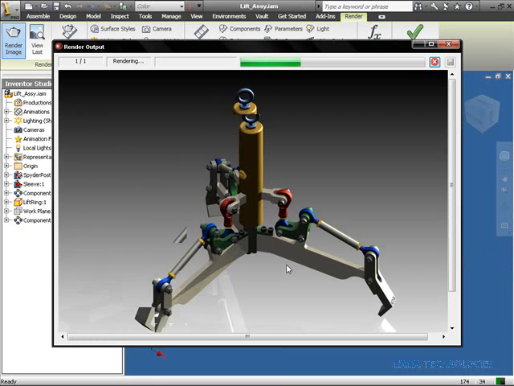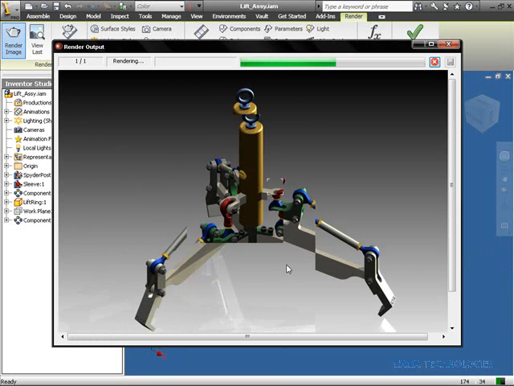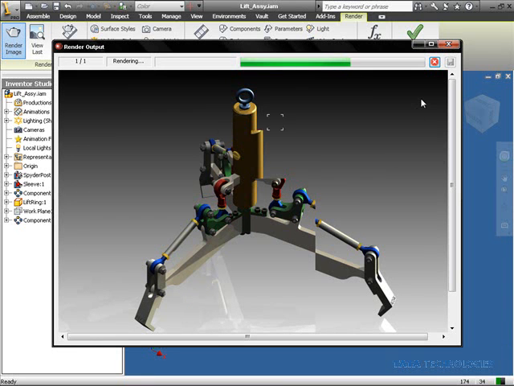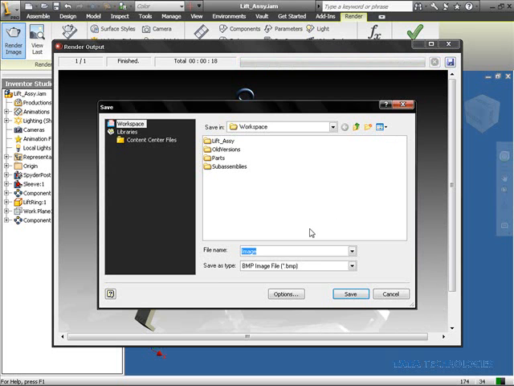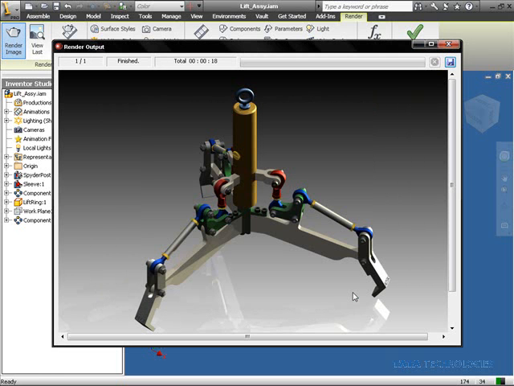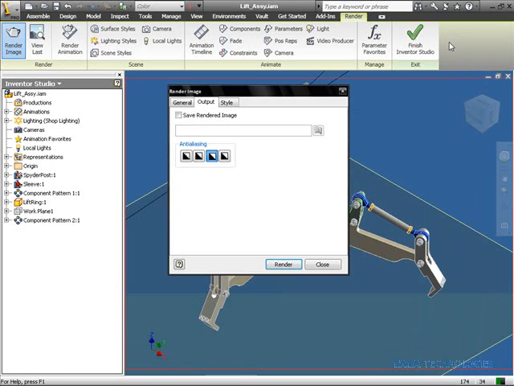Once completed, you can save this render as a bitmap. So now that it's complete, I can click on the Save button, and let's save it as Lift Assembly Render. And it'll be saved as a bitmap. Once complete, you can close and then save your file.